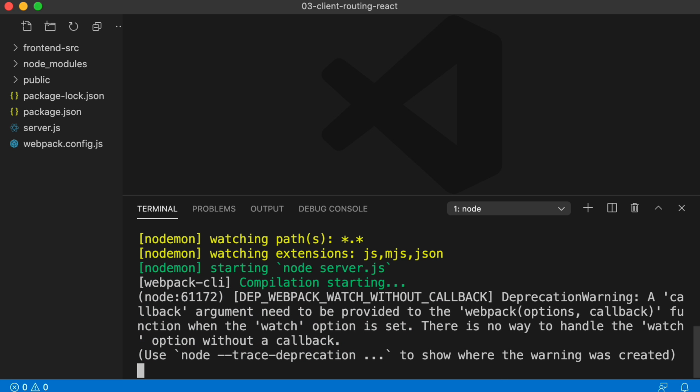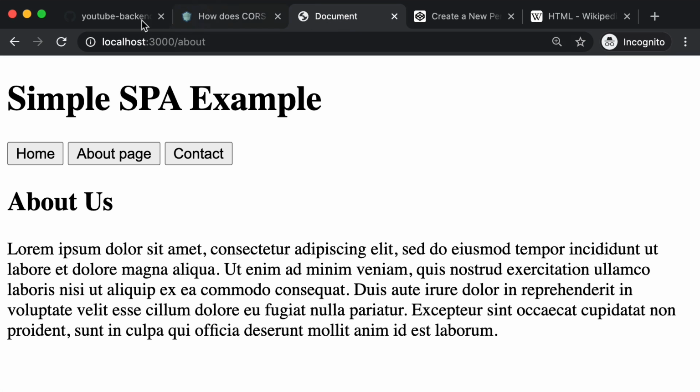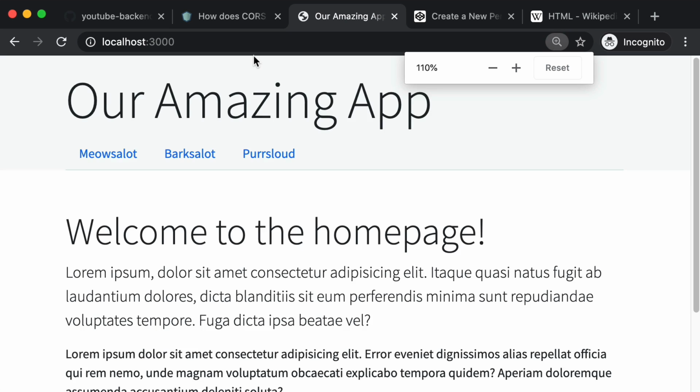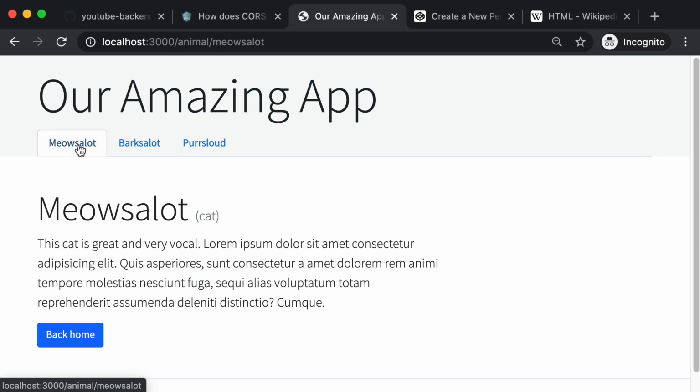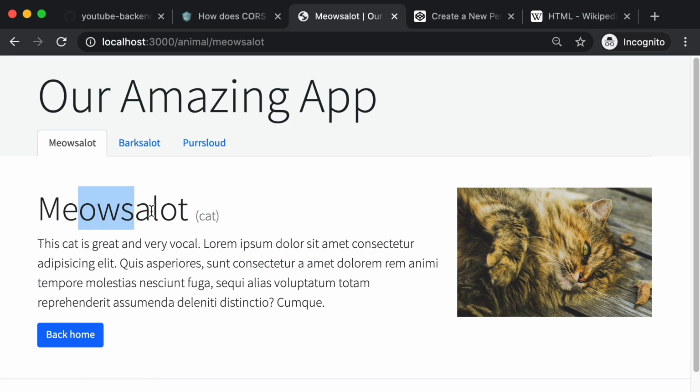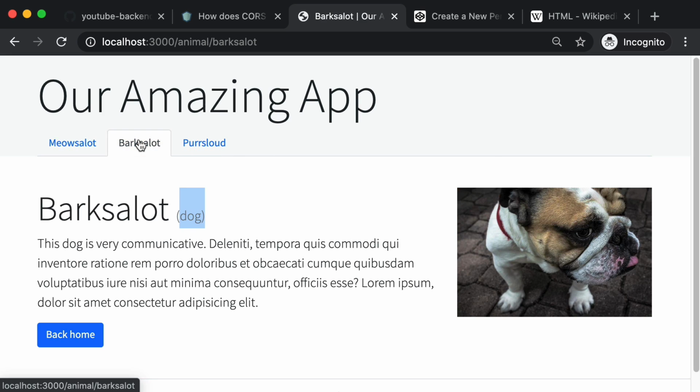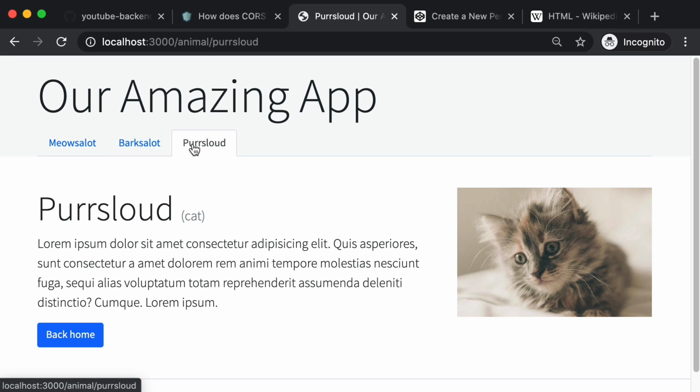Okay. Now with that up and running, if I go back to localhost 3000, cool, so our amazing app. Now what I want to show you here, you can see I have these 3 navigation links. So if I click on Meowsalot, we see the name, the species, a photograph, and then obviously the same thing for Barksalot and Purrsloud.